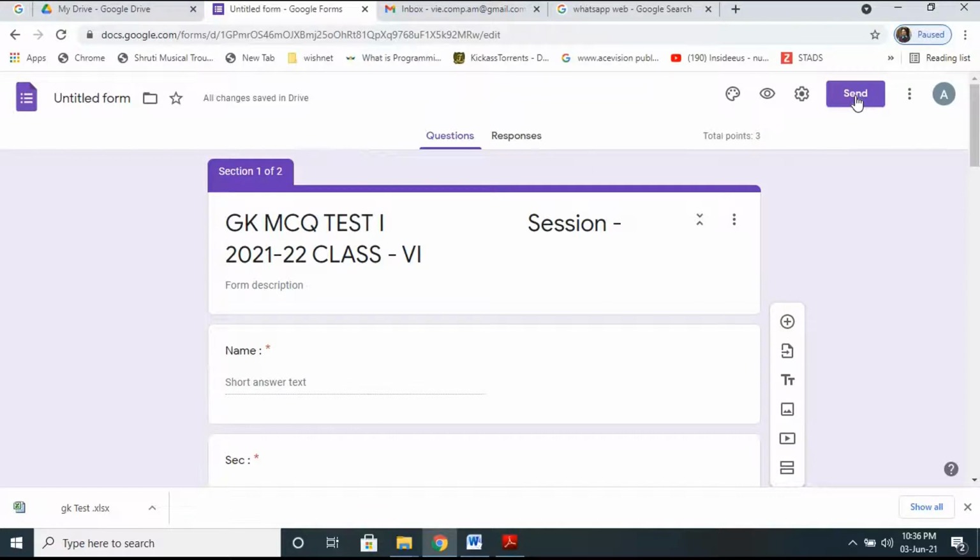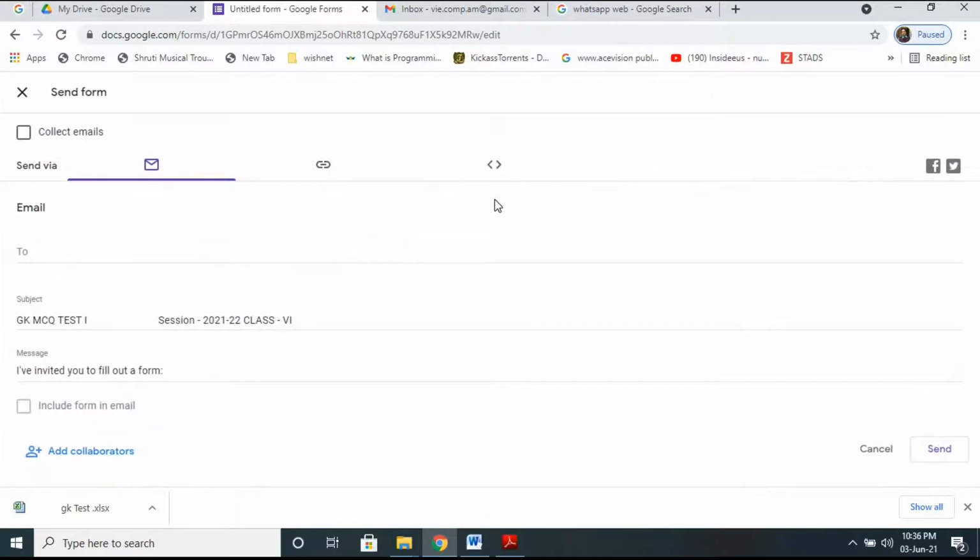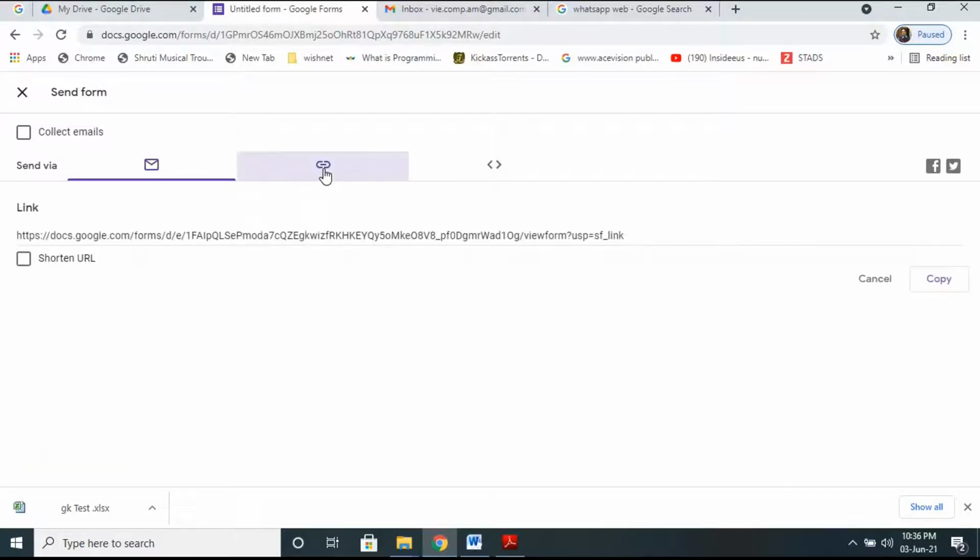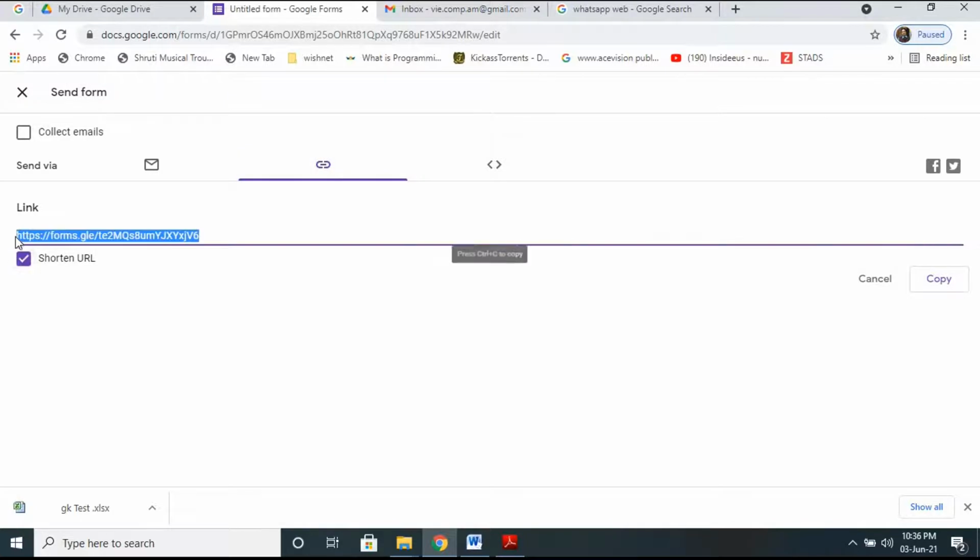This is very simple, and there is another option, which is my own innovation or idea. I don't know if you like it or not. If you already have a WhatsApp group of the students, we can simply copy the link and paste it in the student WhatsApp group, so that all the students can access the form immediately when the exam starts. So the two options are here.